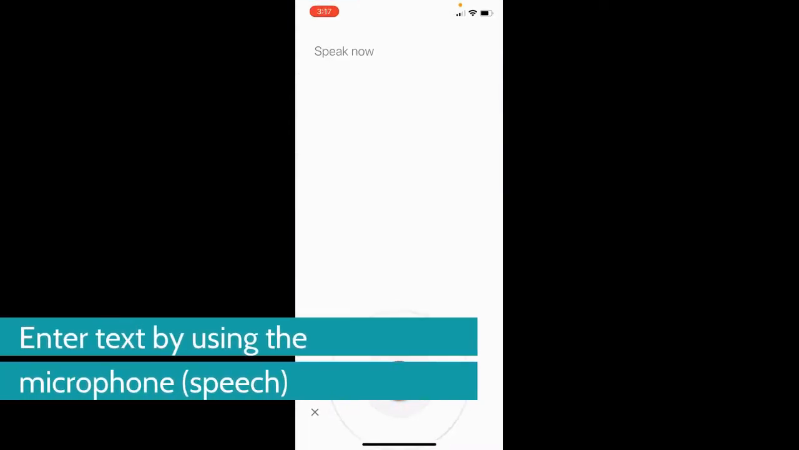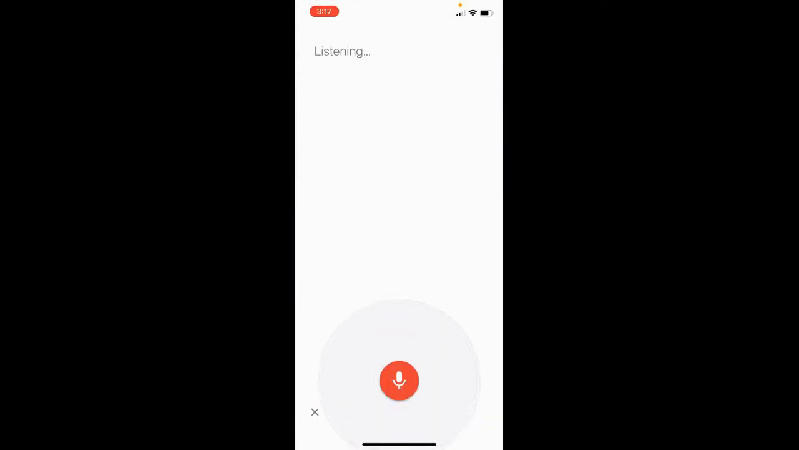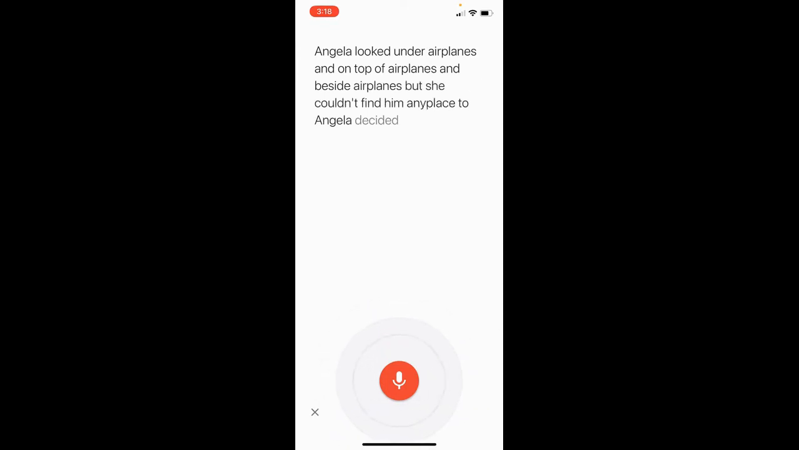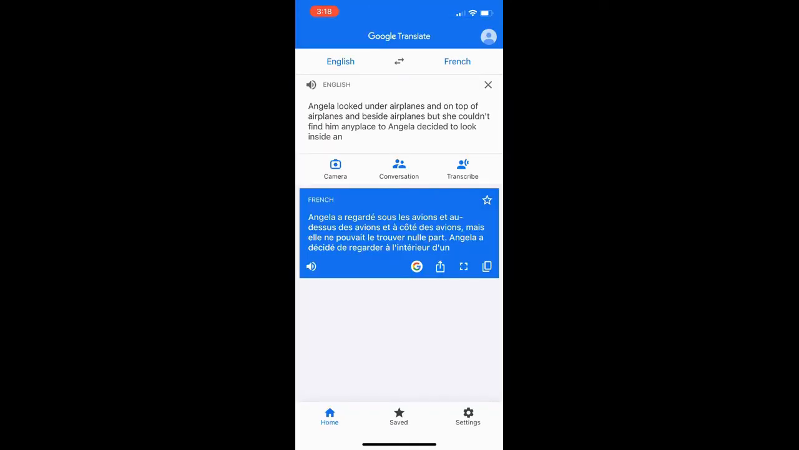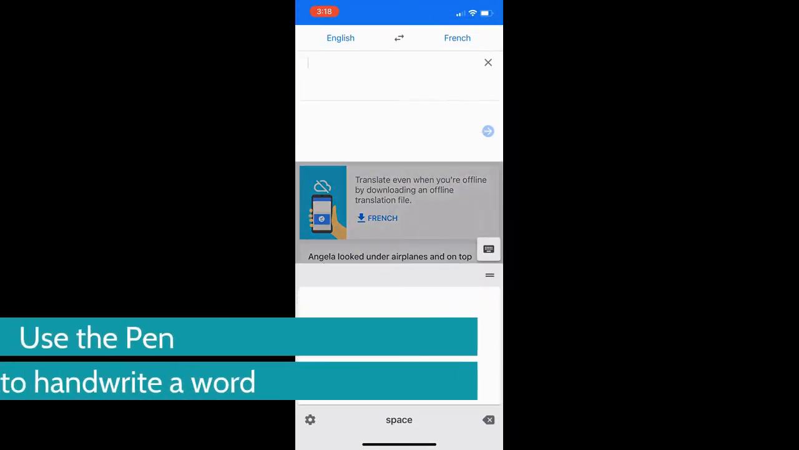It will transcribe the video, and they can then read those transcribed words. One way that you can enter text into the app is by using the microphone or speech option. I can tap the microphone and then speak into it, and I can read a passage or say a complete sentence, something that I'm looking to explain. And when I hit the microphone again, it'll provide me with that translation.